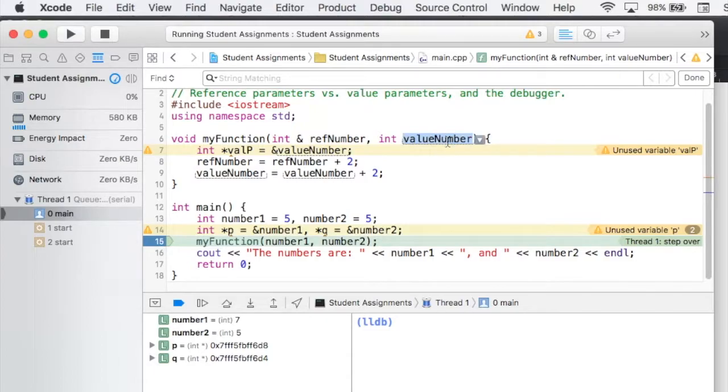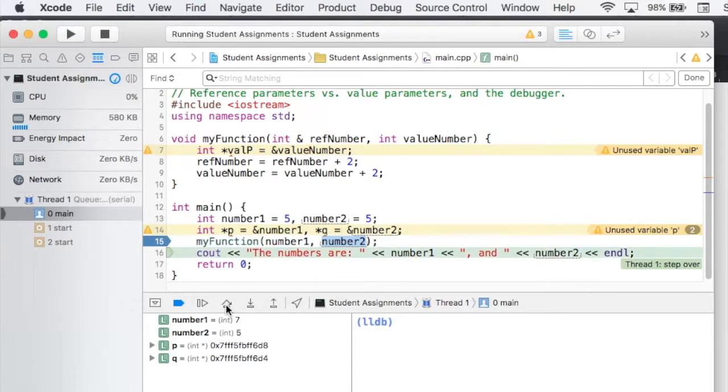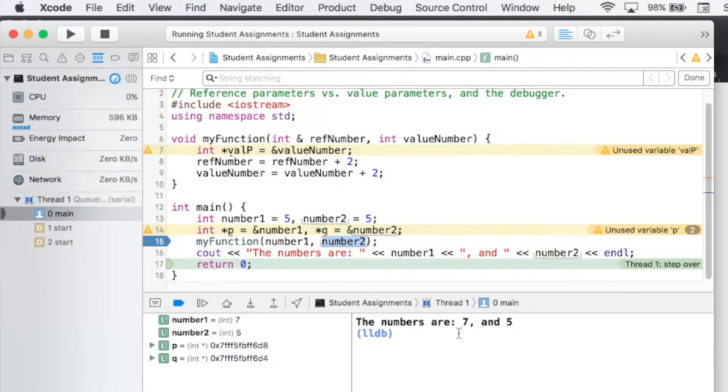Because we added 2 to value number, it had its own memory location, so it had no effect on the actual parameter right there. If we step over this line one more time, and then the cout statement, we can see that the numbers are 7 and 5. Okay, I hope I didn't repeat myself too many times, and I hope I made it more clear than it was before. And in the next part of this video, I'll show you how to set breakpoints and go into break mode in Visual Studio.